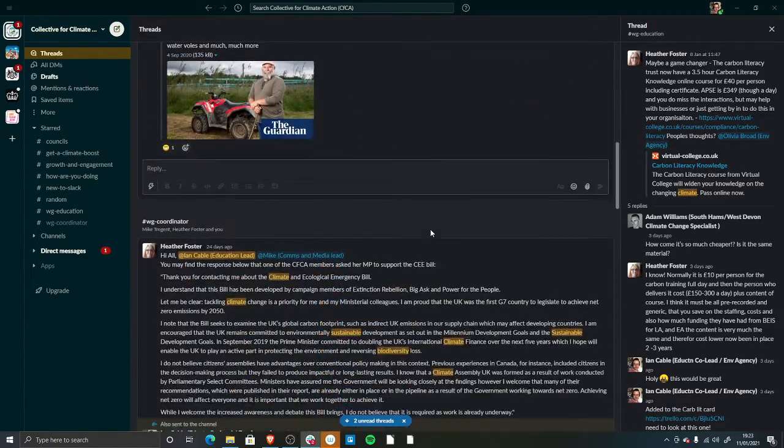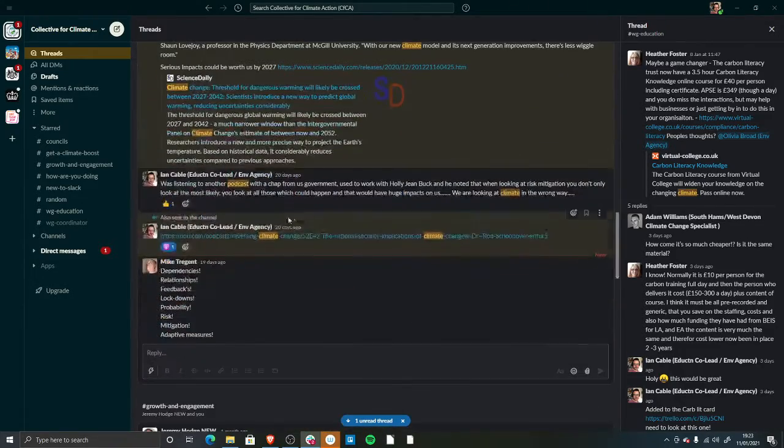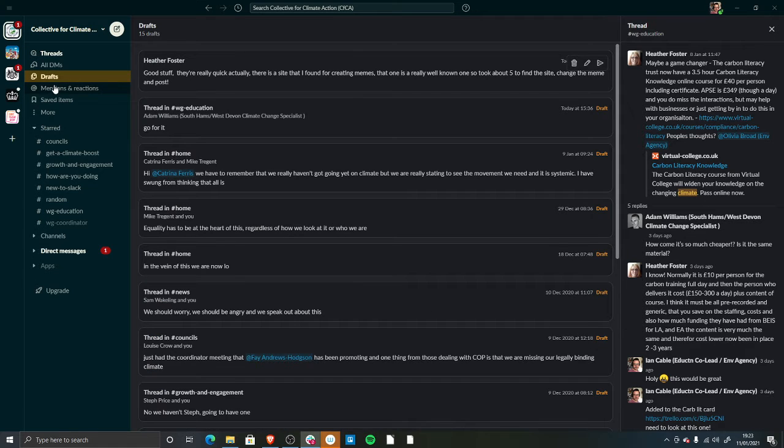So I will be in one of these. So there's one there. And this red line is what you want to look out for. That shows you that there are new messages in that thread or in a channel. So now you can see that red number has disappeared. You've got direct messages where people message you directly, and the rest of the stuff, don't worry about that.